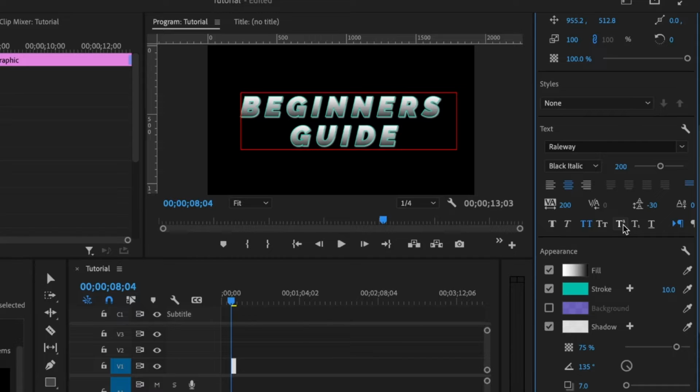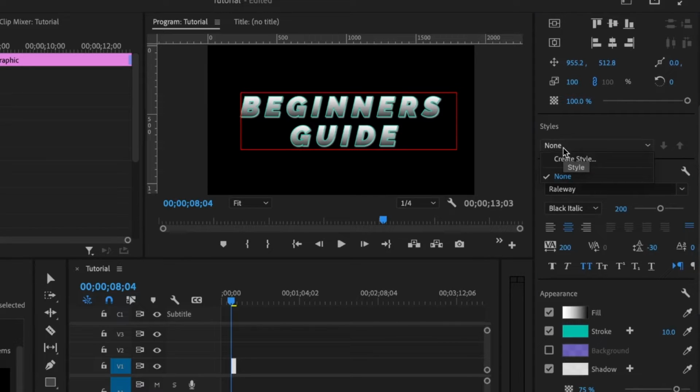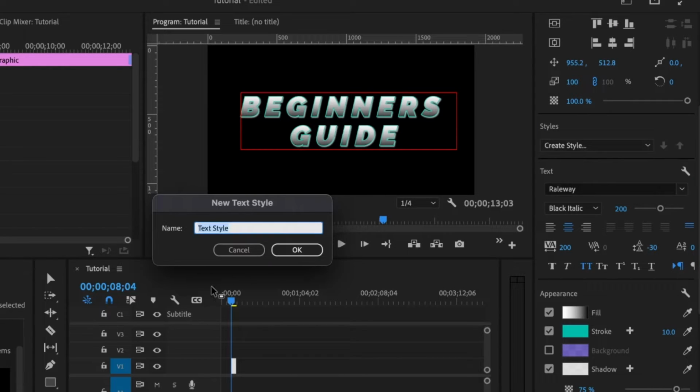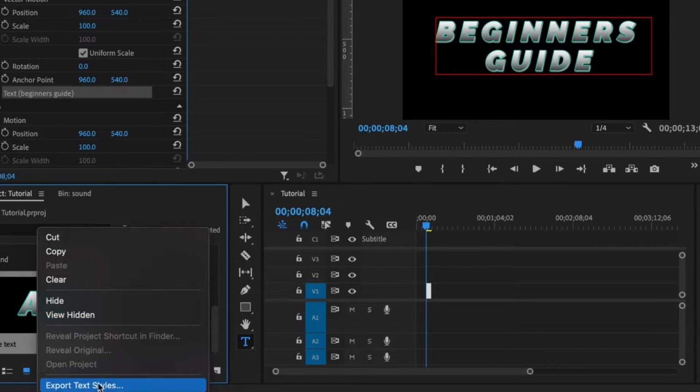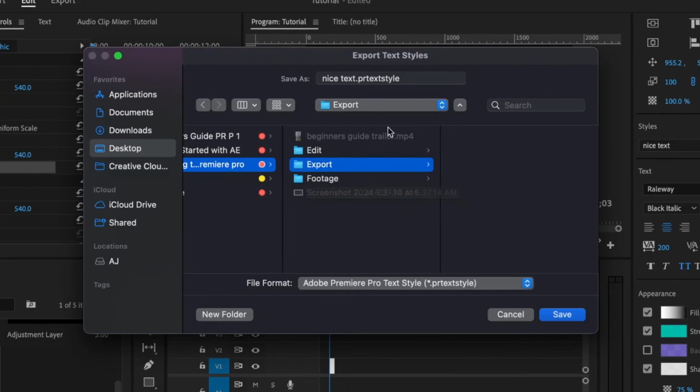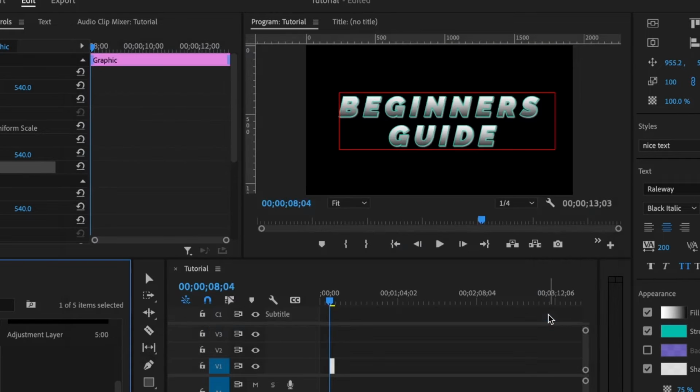Let's say we are done editing our text and we want to use this same styling in our next text and we want to apply it easily. We can save this style for future use by going up to these styles, clicking on these, then Create Style. So let's call it nice text and OK. Under the program manager, you're going to find the style, and if you right click on it and go to Export Text Styles, you'll be able to choose the location, give it a name, and save the text style.